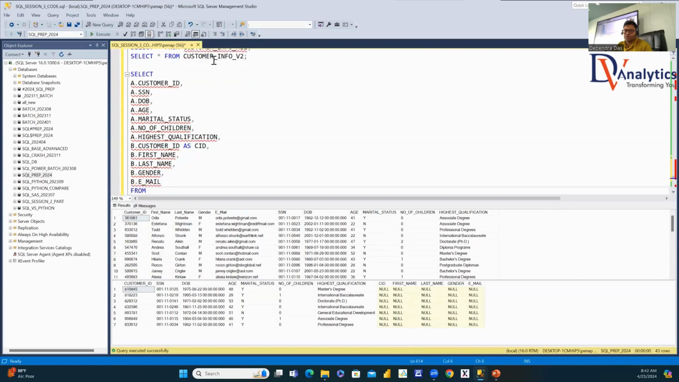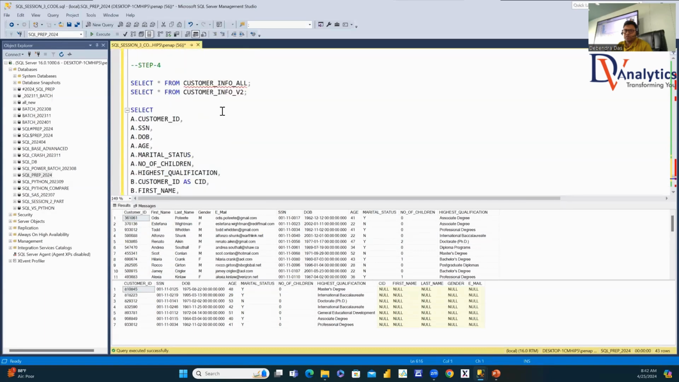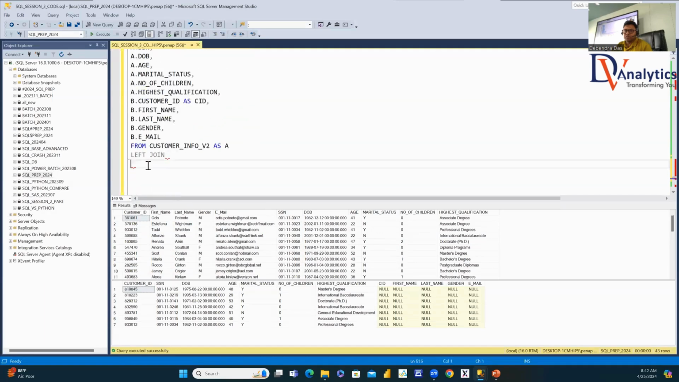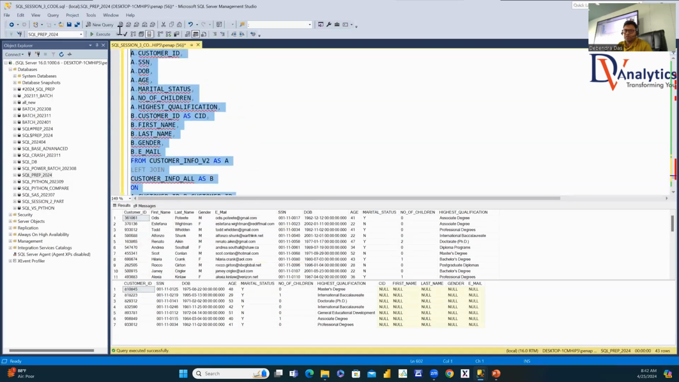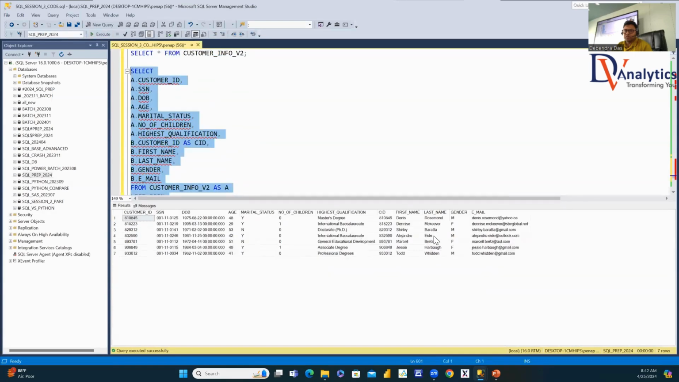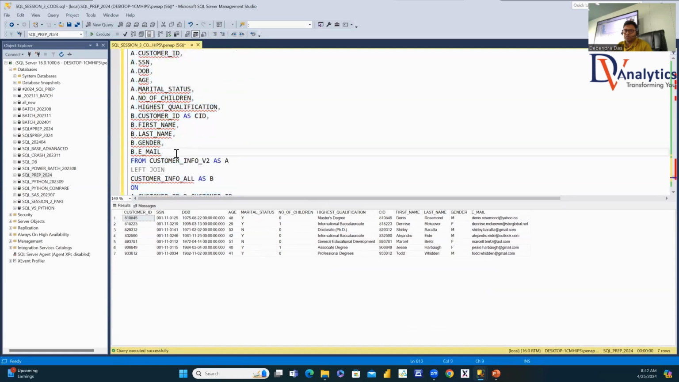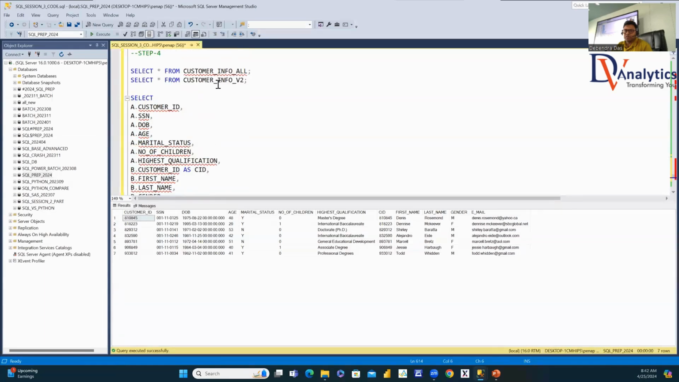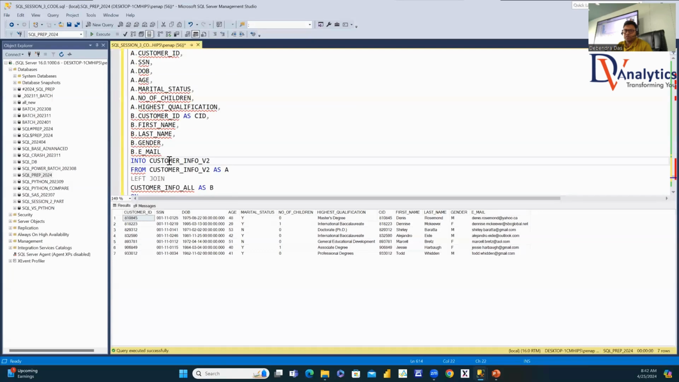From customer info 2 as A table, you will say left join customer info all as B table on A dot customer ID is equal to B dot customer ID. If you run this query, you see the complete information is coming now, guys, everyone, yes or no? Yes, sir. So you can save these two into what you can call version 3.